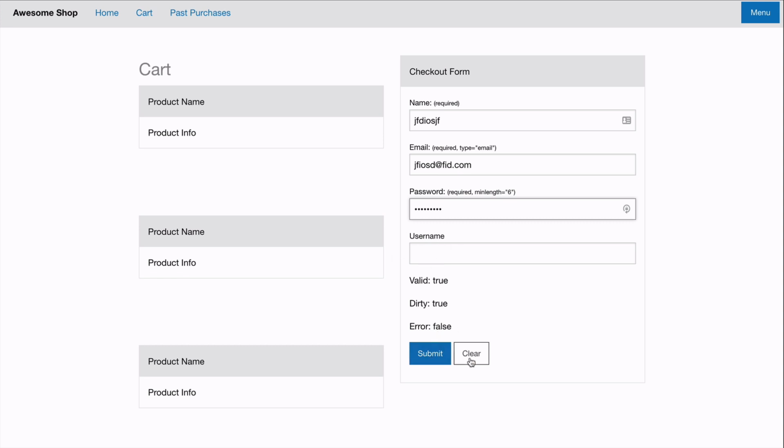If I want to clear the form, I can just hit clear. And you can see that only cleared the values. The form is still dirty, meaning the fields have been touched already. Just going to put something there. Okay, so I'm going to leave this here for a second. We're going to get to the VInput in a second.